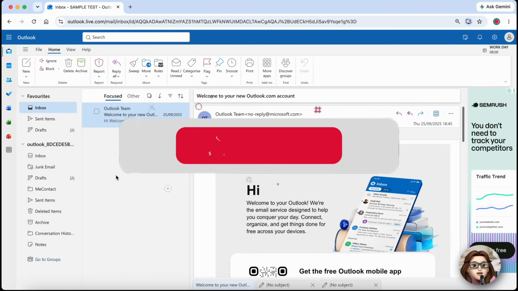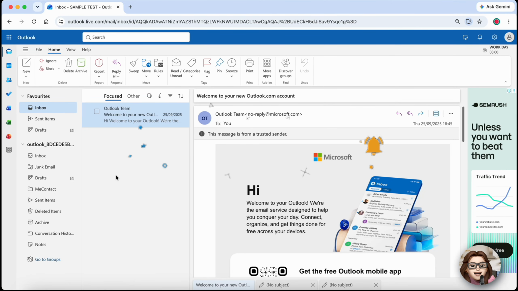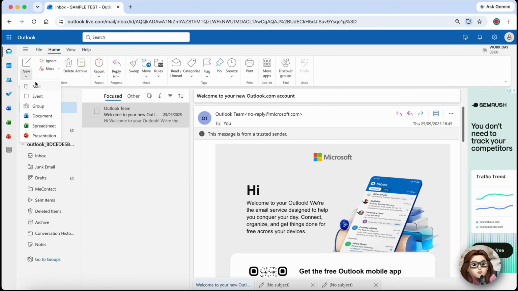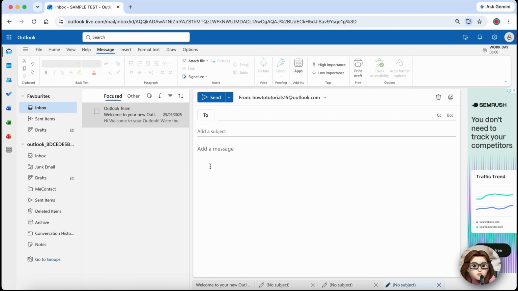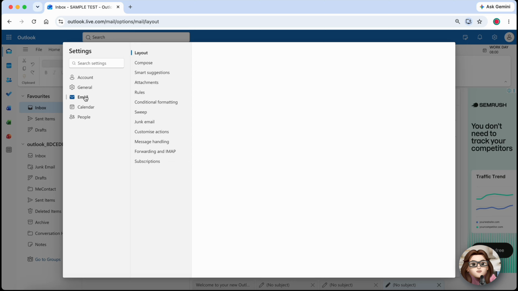In this tutorial, I'll show you how to fix mentions not working in Outlook. First, make sure you're signed in to Outlook with your Microsoft 365 account and that you're using a version of Outlook that supports @mentions. If you're using the classic Outlook desktop app, click File, then Options and select Mail.